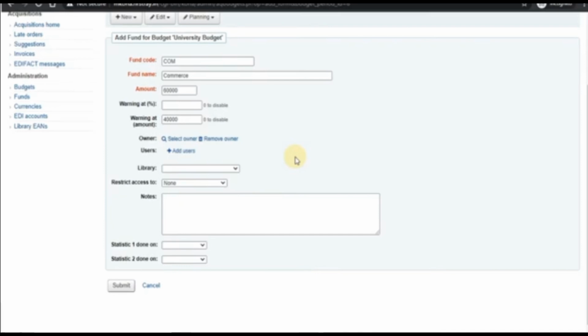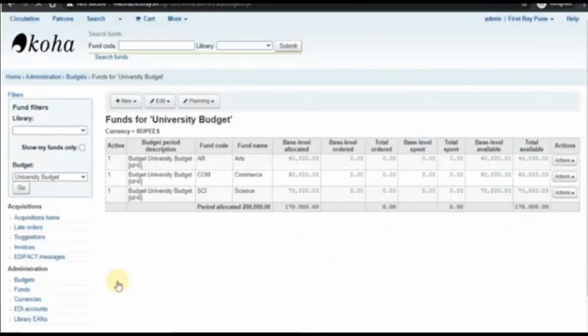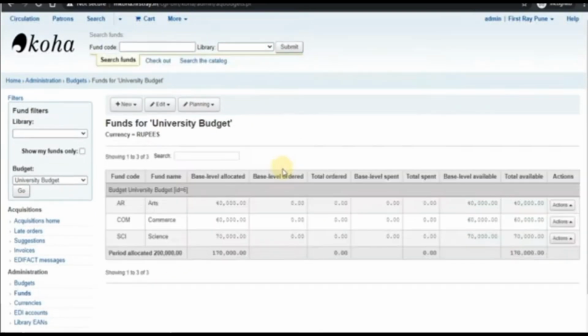Likewise, you can create funds for other purposes under the same budget. So here you can see that I have created funds for science and arts under the name University Budget.